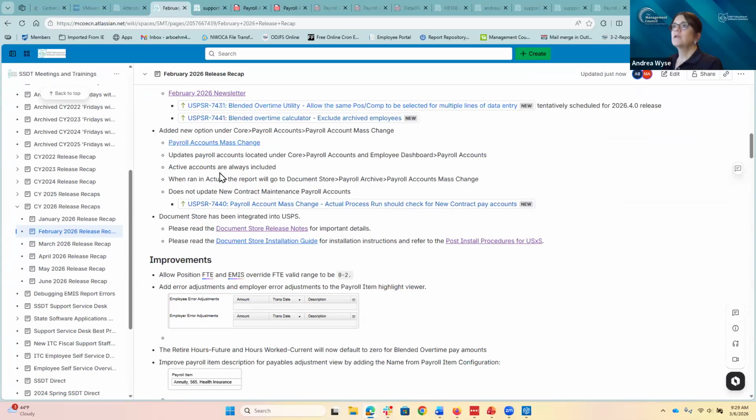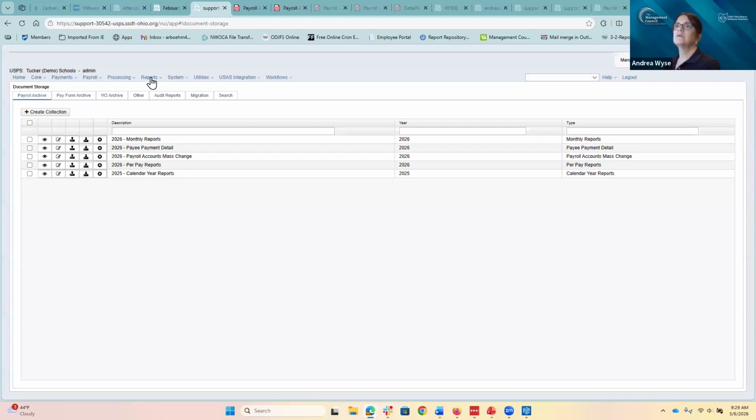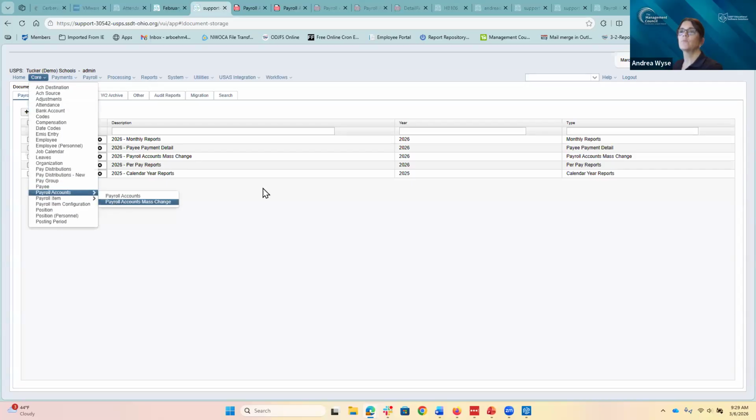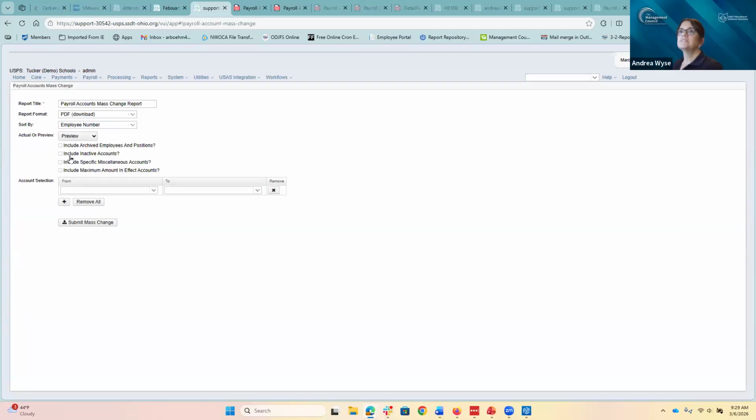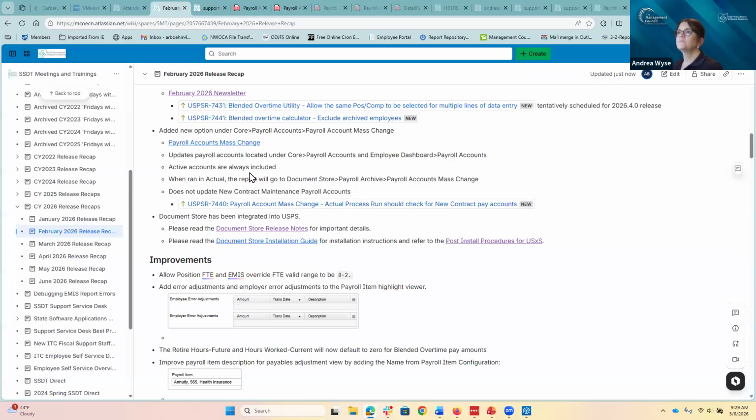Again, just a little review on that. If you have none of these checkboxes checked, payroll count, let's go back, if you leave all of these unchecked, then it's only going to include active accounts. Again, when you run it in actual, it goes out to document store.